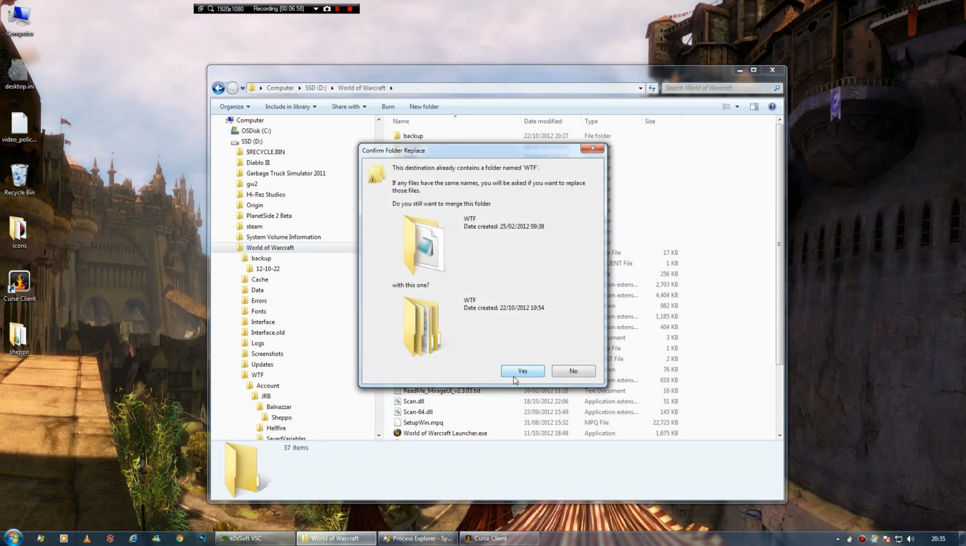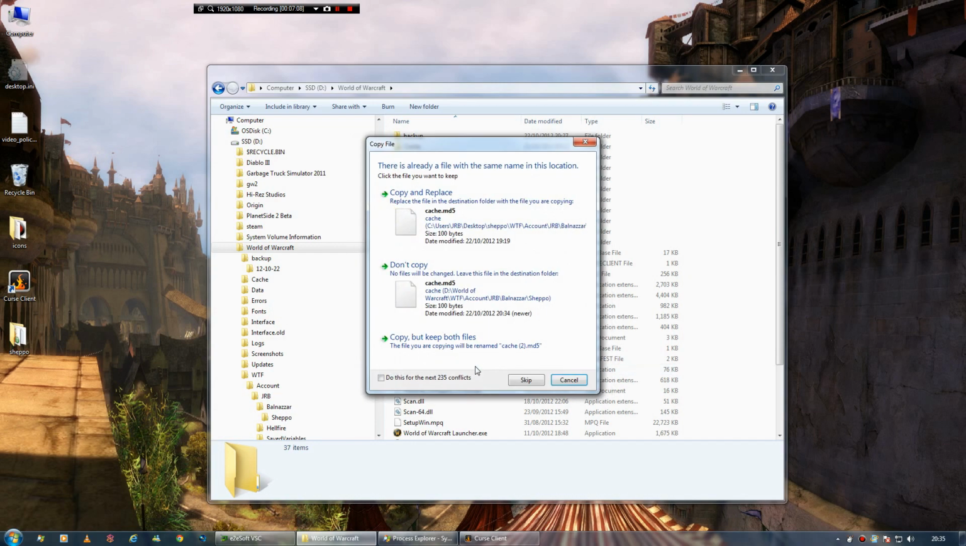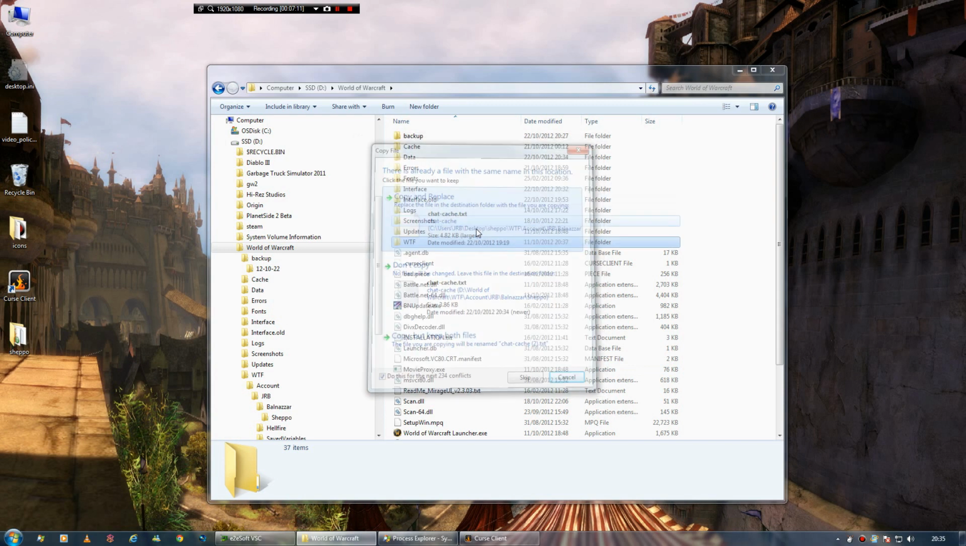Because we've already got a WTF folder there, it's going to ask us if we want to merge it. So we say yes, and I'm going to get lots of conflicts here, but that's fine.